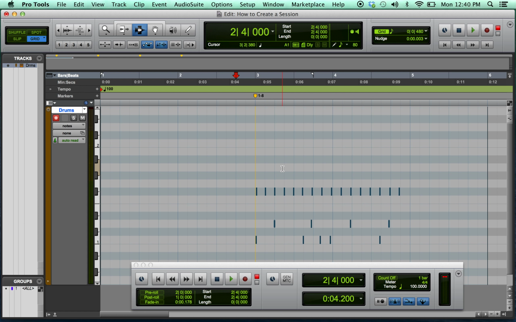And in fact, if you look at them on the screen, you can see that they're kind of coming before those grid lines right there. So what I want to do is take this performance and quantize it, which means that we're going to move those notes to the nearest grid line. And Pro Tools will do this for you automatically.